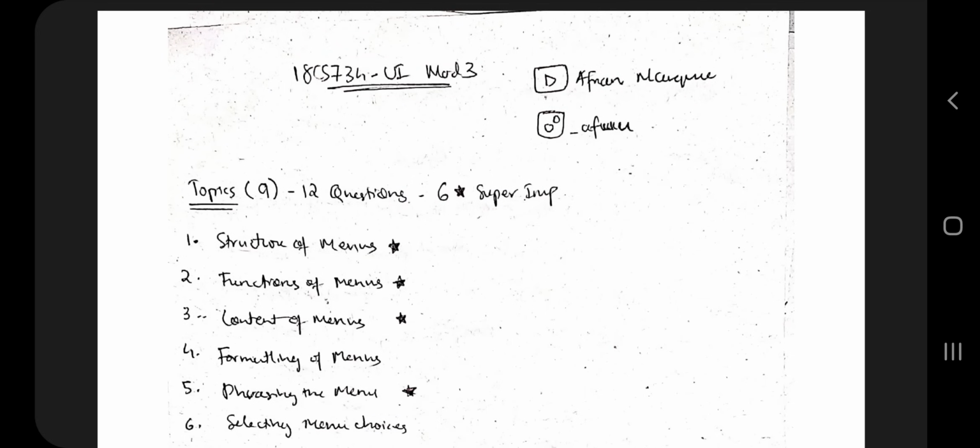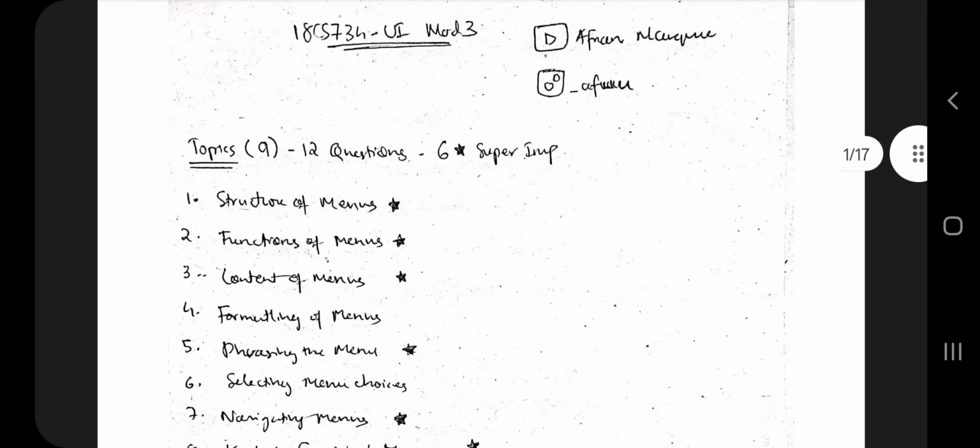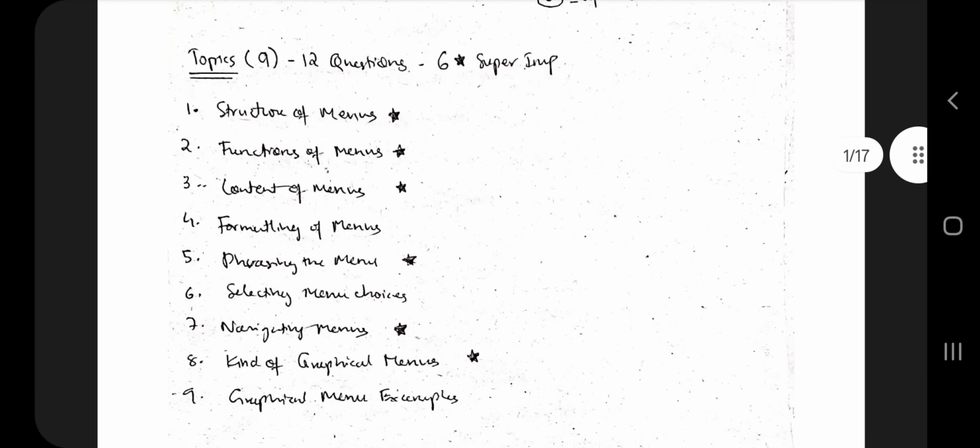Hello everyone, today in this video we'll be discussing module 3 of UI, and it's very simple, no need to worry about anything in module 3 of UI. There are 9 topics here and there are 12 questions in total which could be asked in the exam, and from that 6 are super important.